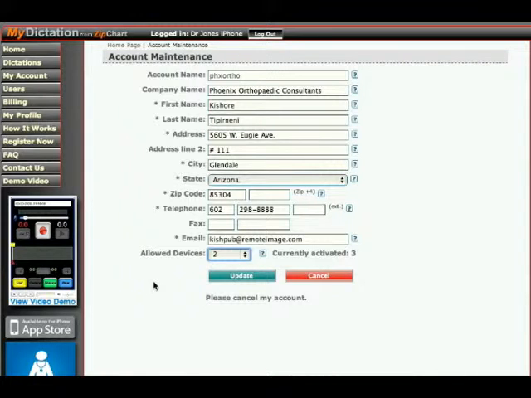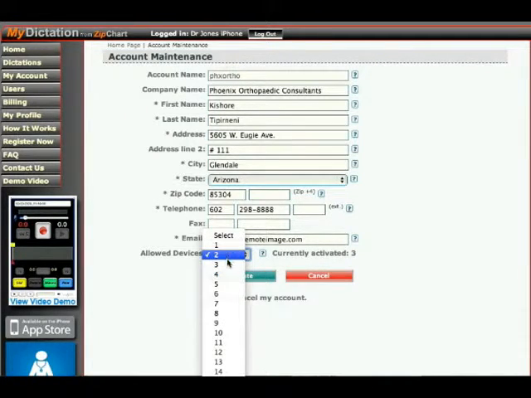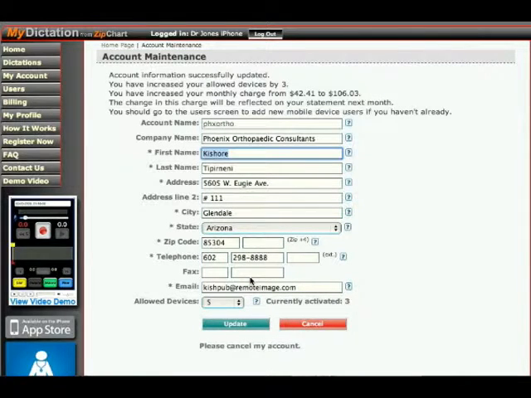Now, let's suppose I want to increase the number of iPhones on my particular account to 5. I hit the 5 and I hit update. So this now allows me to have 5 iPhones, and it gives me my increased billing information up here.